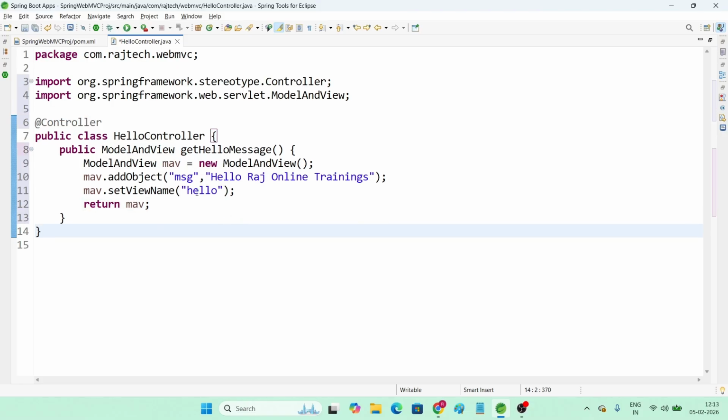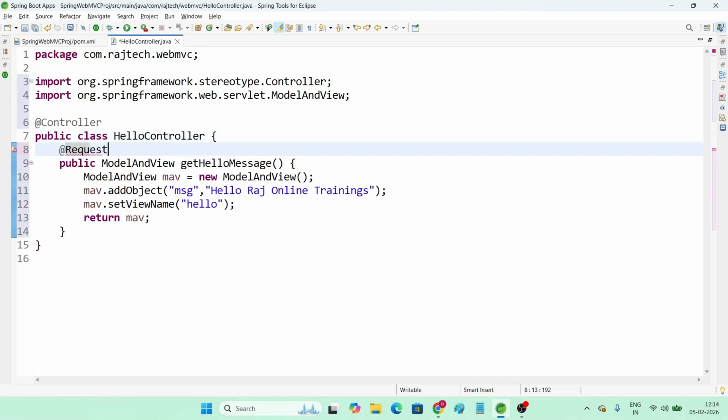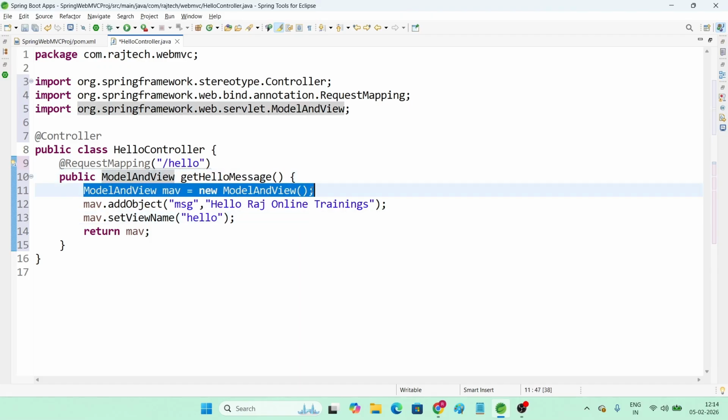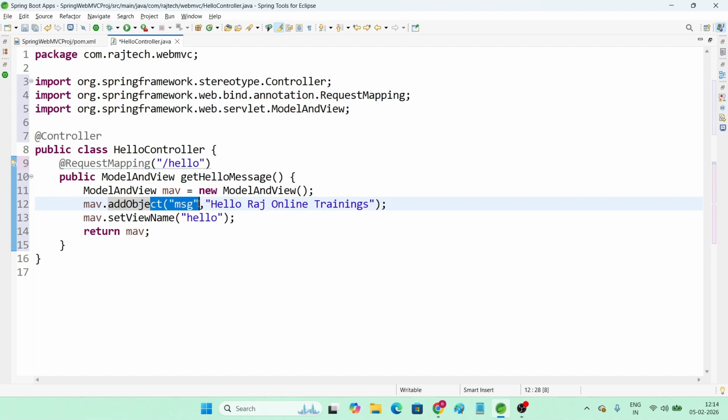Now, once we create this controller class, in this we are going with a method getHelloMessage, and how to enter into this method? We need to do the mapping. How to do the mapping? By using the annotation @RequestMapping, and we'll go with the mapping name as hello. So whenever you make a request using this hello, it's going to enter into this method. In this, we are creating an object of ModelAndView, and we are adding the object to this mav object with the message Hello Raj Online Trainings, and we are setting the view name. Then we are returning this object.